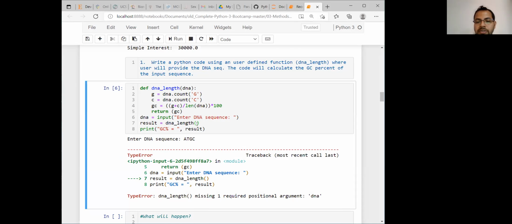So that means you missed here to use the parameter again. You need to do that. Otherwise, when you are calling the function without the argument, it will not work. So you need to pass that argument.